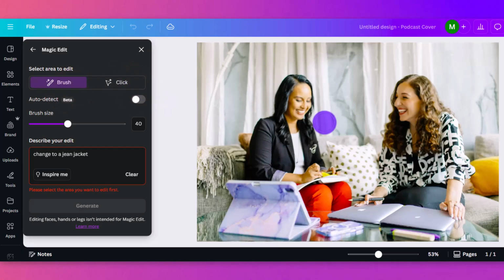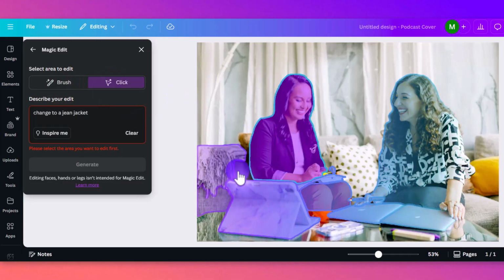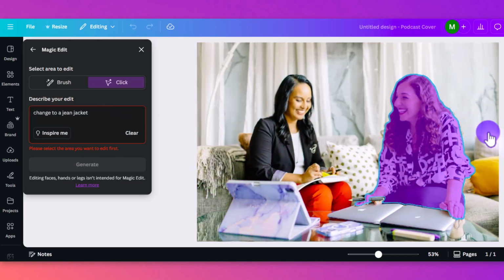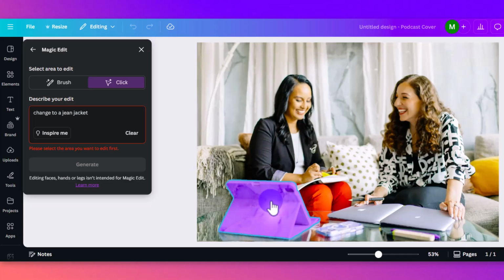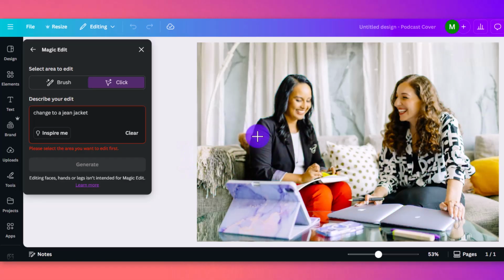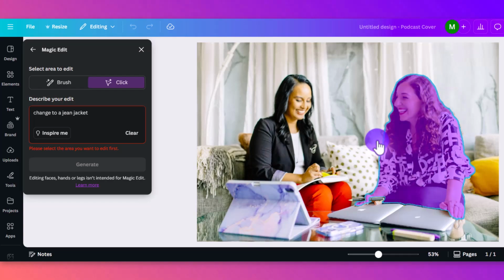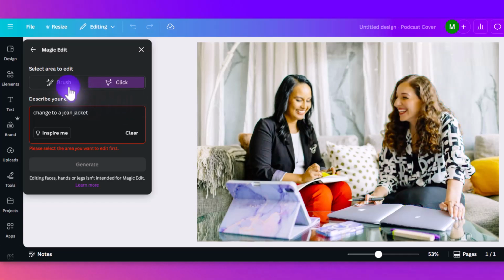And so in this case, the brush is better. Click works if you can click just the one thing you want to change. So if you just wanted to change this iPad here or this phone or notebook, laptop, whatever, the pillow, then you can change those things. But if it's giving you just the whole person, it might be a little bit more finicky.